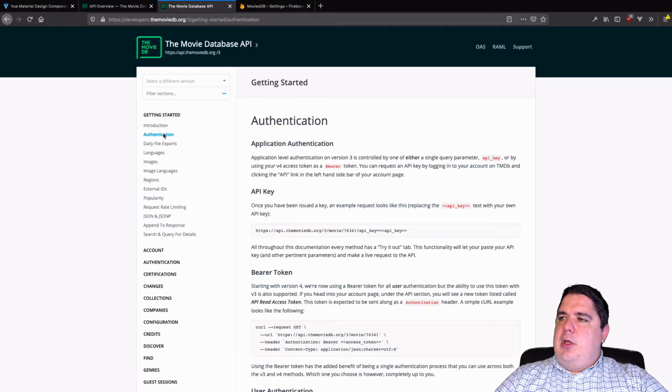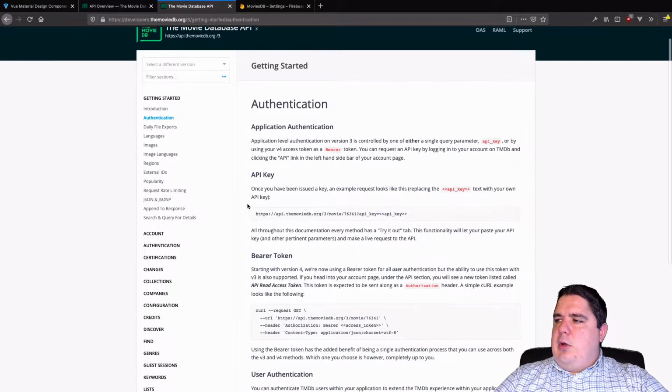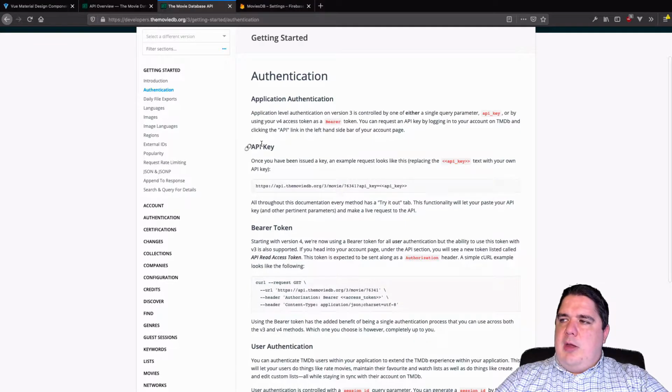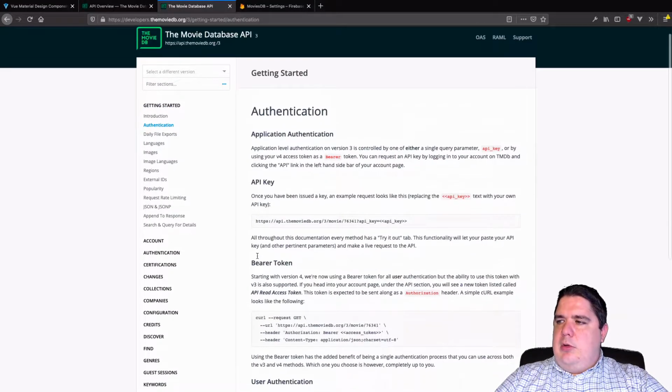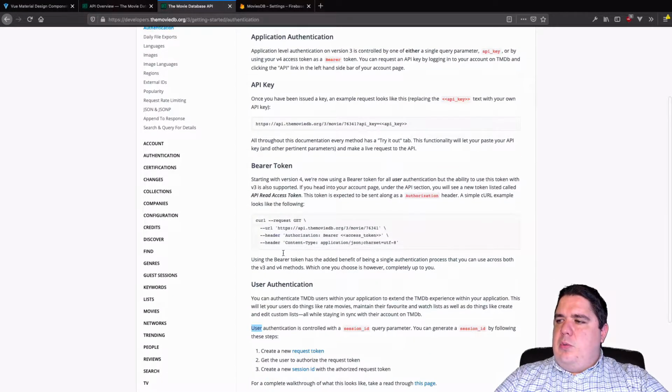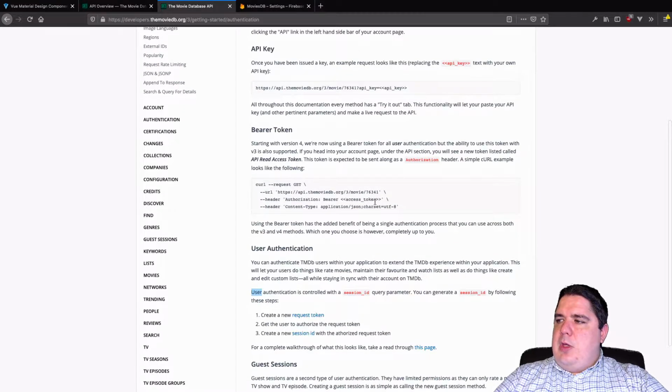And after you have your keys, the way that we're going to be using is not through the API key, it's going to the bearer token section. Bearer token, we are going to pretty much get the access token, and we're going to send it in a header as an authorization.